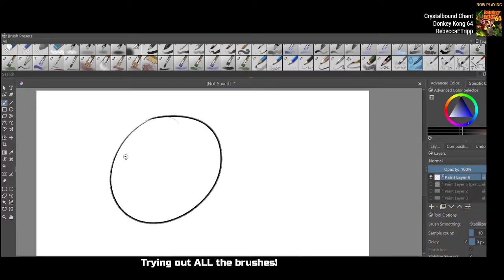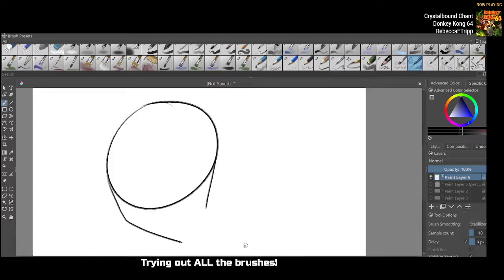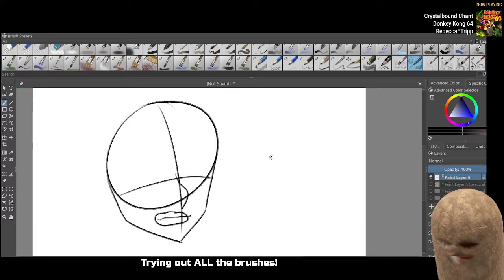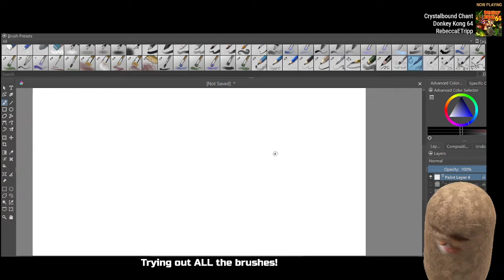More sketchy type brushes, I'm assuming. I mean, theoretically, I could do this sort of thing with any brush, so the fact that this specific brush is, it's a brush that exists.